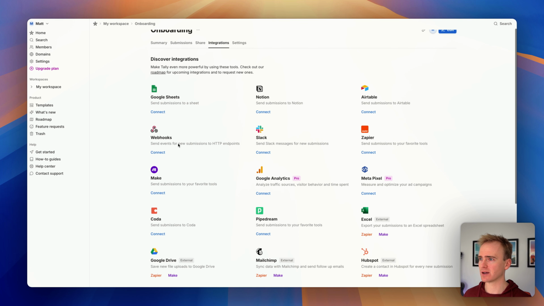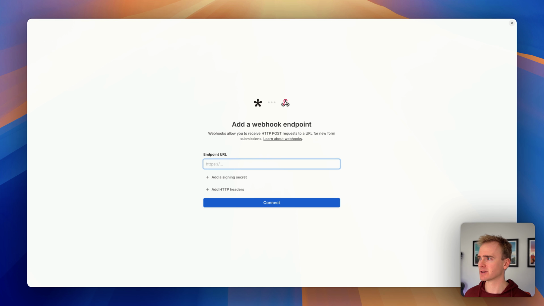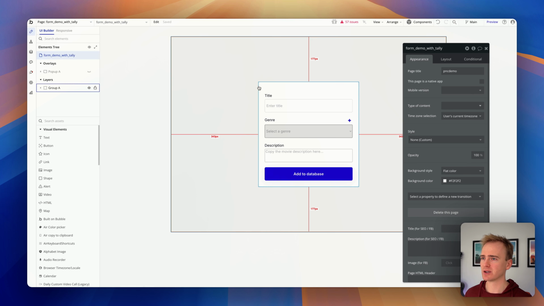And we just scroll down, and you don't have to send this back into your Bubble app, or even just your Bubble app. You can send it into a Slack channel, you can use Zapier to send it anywhere. But we're going to use webhooks because that allows us to connect it in with our Bubble app. So here was a form that I was building, and I thought, oh, I should just build this with Tally.